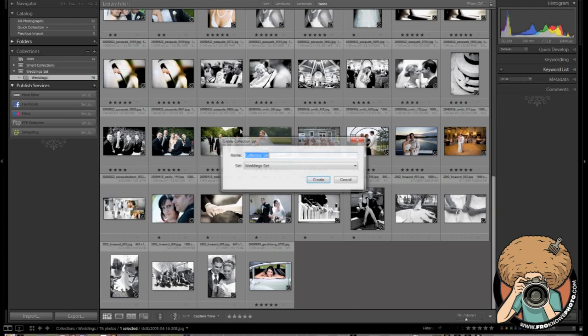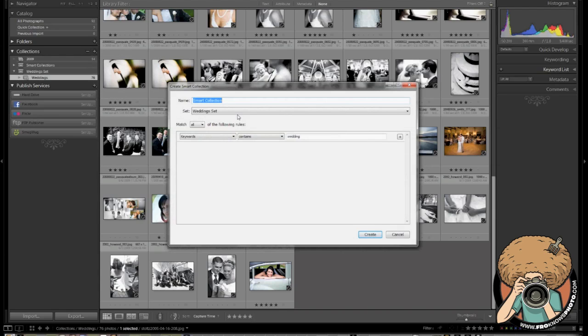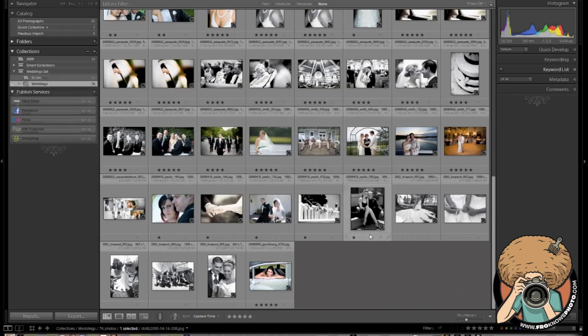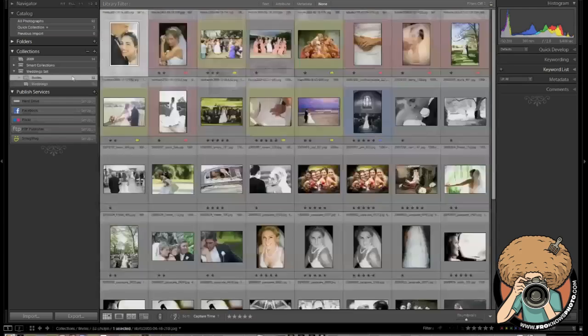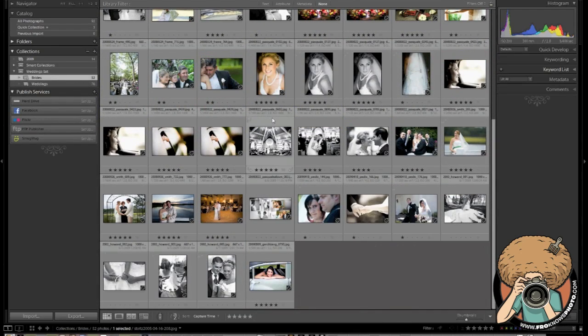Create collection set. And this one is, oops, we don't want set. What am I doing? We want create smart collection. And we're going to say brides inside of the wedding set. And we're going to say bride in here. And then we're going to hit create. And as you can see now, we have a lot less photos because these are the ones with the brides in them. So that, again, would be a nice way to go.